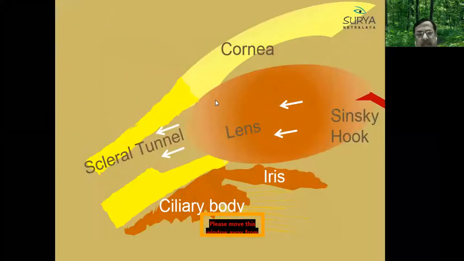So this is a diagrammatic representation of expression of the nucleus. With the Sinskey hook, you are pushing the nucleus into the scleral tunnel, but because of the AC maintainer, or maybe if you use the visco, the corneal endothelium is preserved. The nucleus is not touching the endothelium.